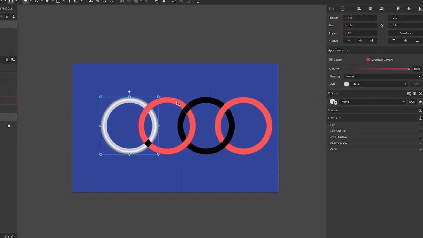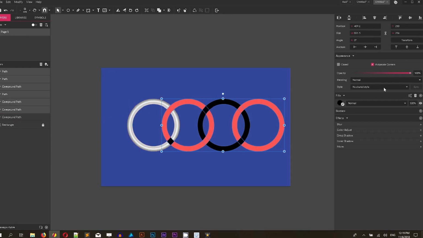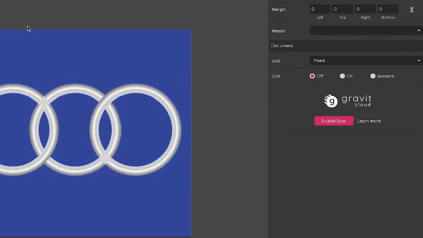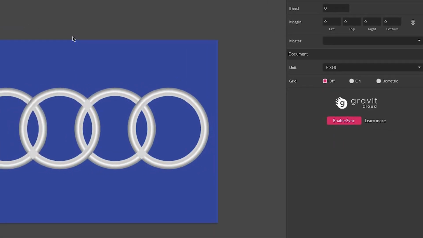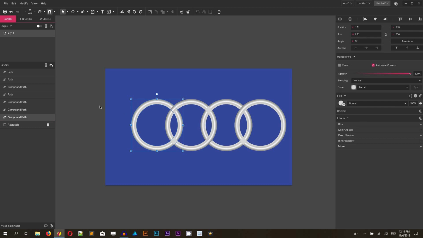Right now let's select everything apart from this leftmost circle, and go to the styles, and from the dropdown apply the metal shared style. You see how it works in Gravit Designer. This is how you can share the appearance properties with a bunch of shapes.